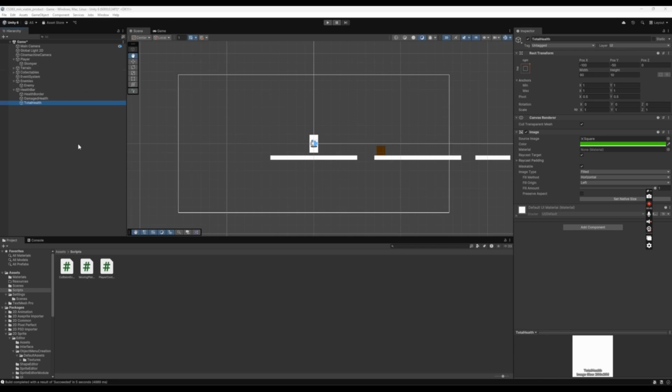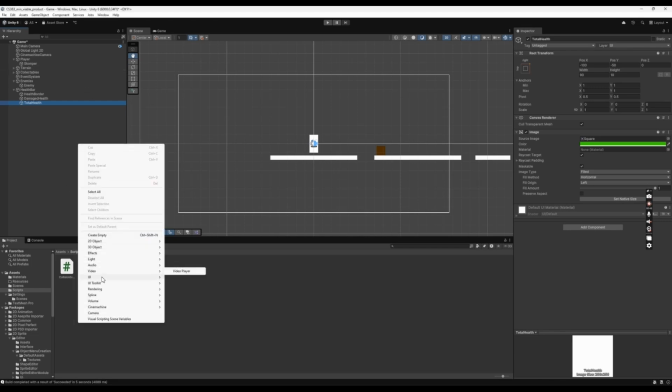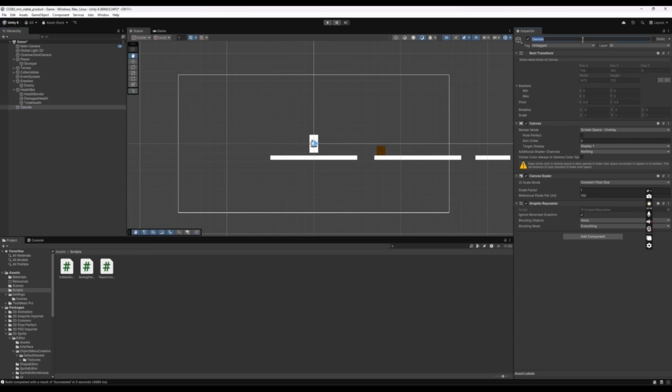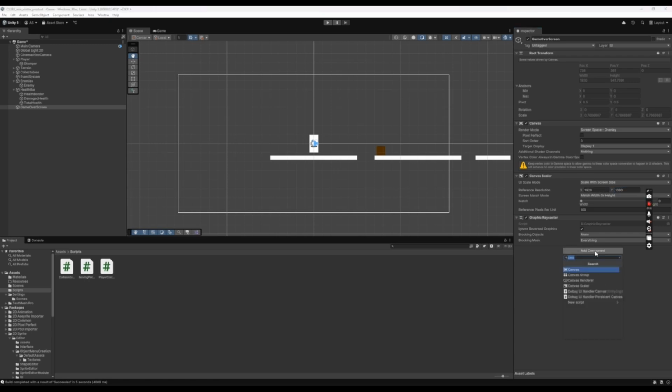Let's make a new canvas. Same as before, UI canvas, and we'll call this one game over screen. So, we want to scale this one the same as before. Make it scale with the screen size. We'll set it to 1920 by 1080. What we're going to do a little different here is we're going to add a component that is a canvas group.